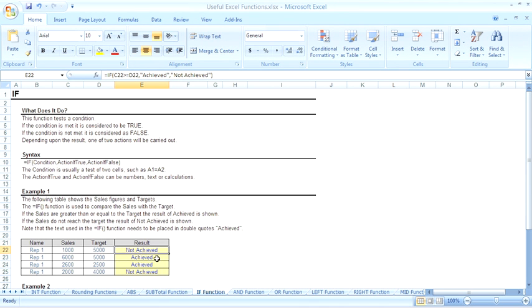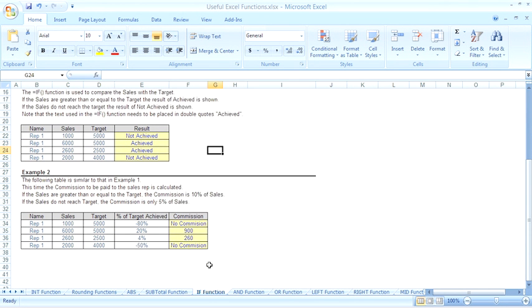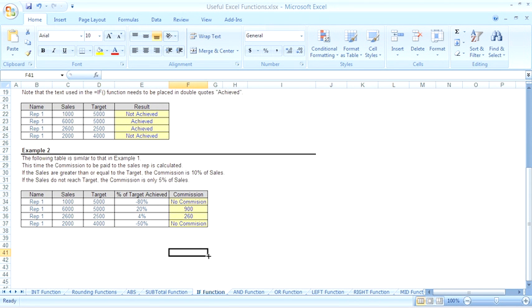Let's look at the next cell. In this particular cell, achieved is showing. Well, that's because sales is indeed greater than or equal to target. That's what this formula asks. If you go to example 2, we do a little something different here. Let's take a look at the formula. Go up to the formula bar.